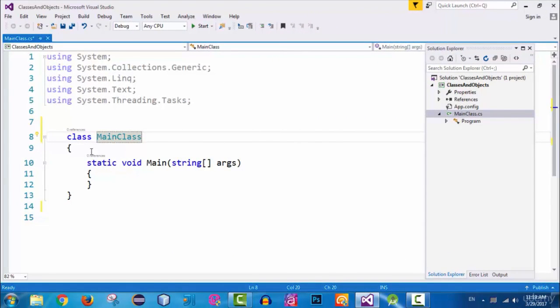So now I actually updated this class name, and here we have this class. Inside this class, we have the main method. As you can see, I actually named it main class so that there is not going to be a conflict between this class name and this method name.